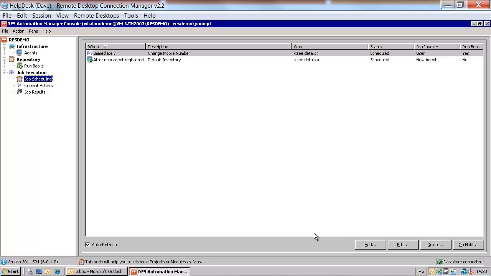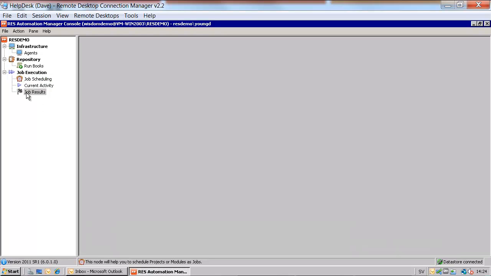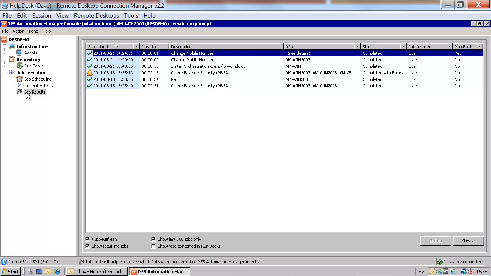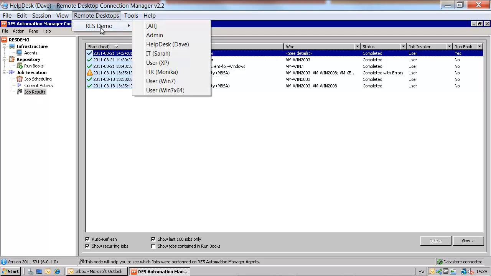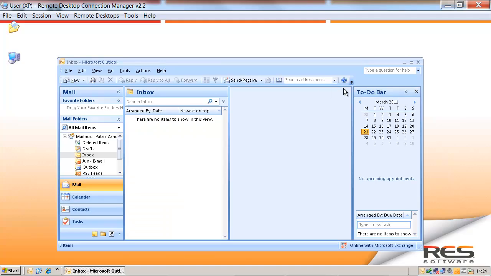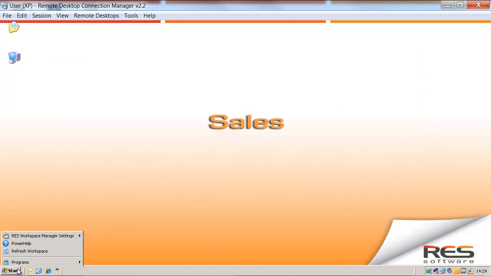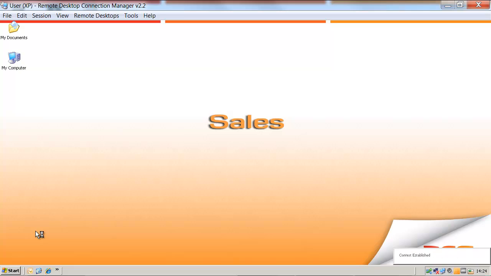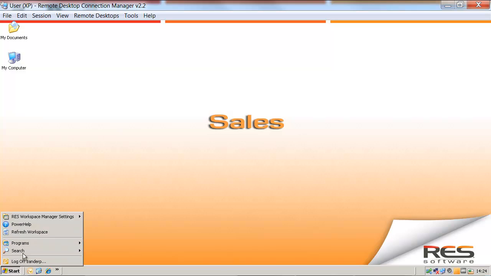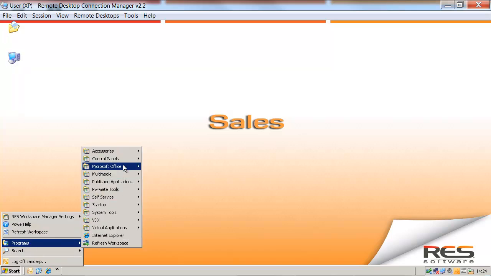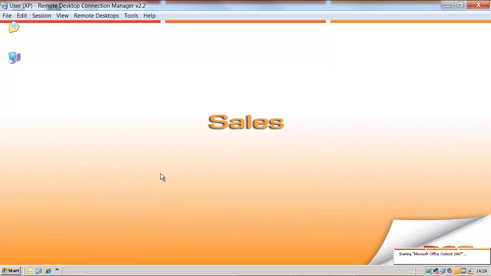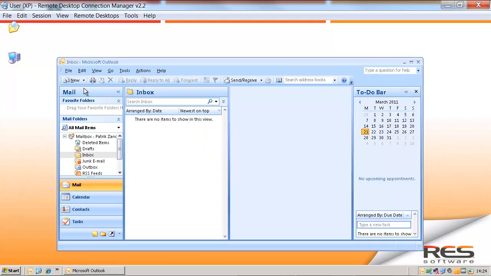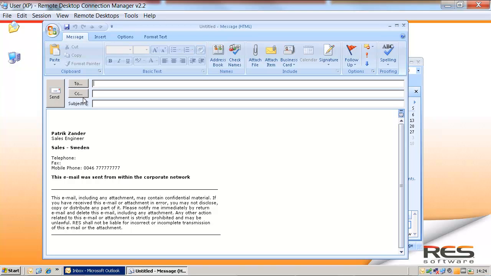Again, only takes a few seconds to make the change in Active Directory, and now without the IT administrator having to do anything. Move over to the user's desktop again, do a refresh of the user's workspace, and then launch Outlook to see that the change has been applied. Creating a new email, and there it is.